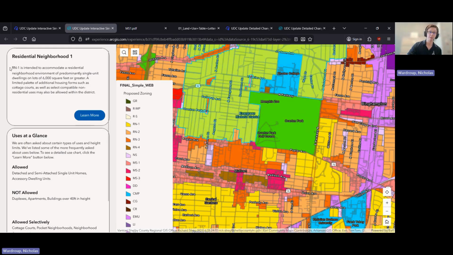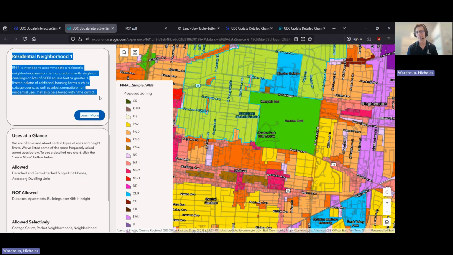And then what you get in that box is what we call the intent statement. This is a 2 or 3 sentence explanation, a bird's eye view. What is the intent of this zoning district? Why did we create this district? And you can see in RN1, it is intended to allow predominantly single unit homes, right? Particularly within the core of our city on lots of 6,000 square feet. Right, so that's the bird's eye view. If I had to describe to someone, what does RN1 do in 2 sentences, that's how I would do it.